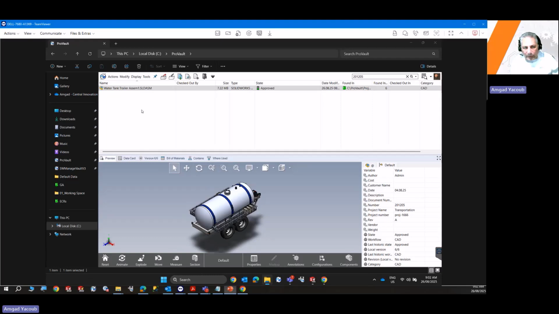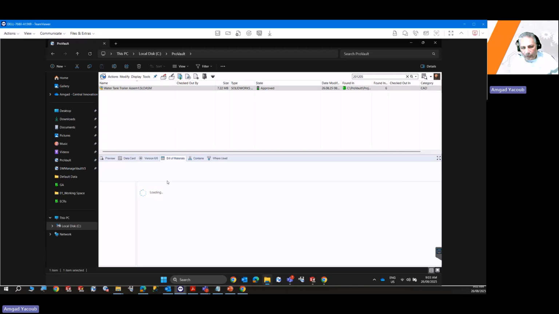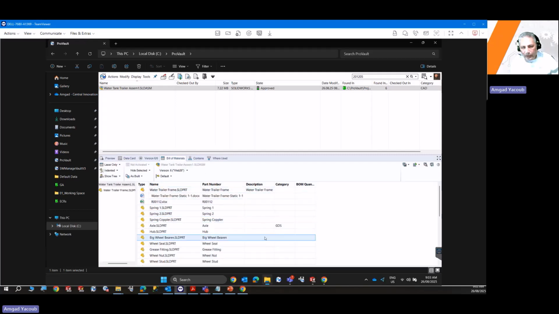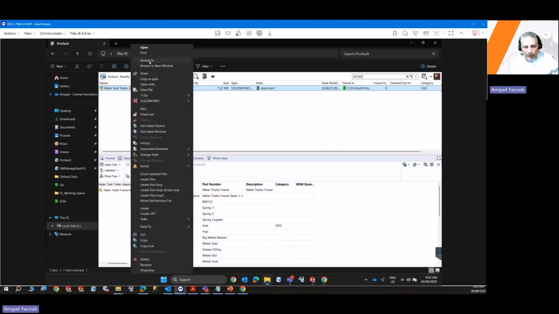So how can we do this? It can be simply done. This design, as you see here, is an approved design. The data card as well says that it's approved. You can see the bill of material of this design here as well. So straight away in the application itself, I can just browse to where this assembly lives.